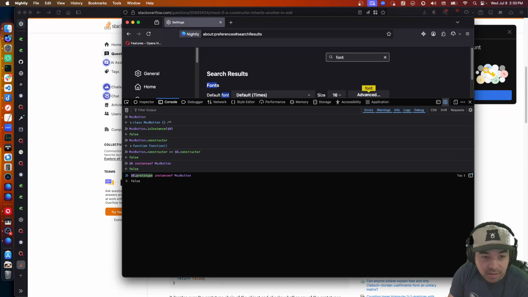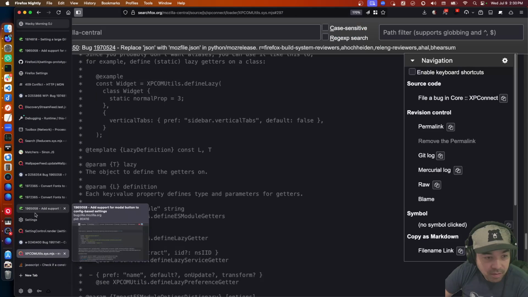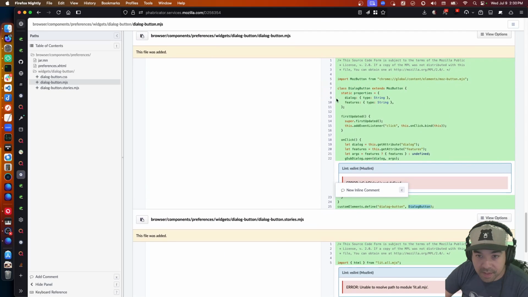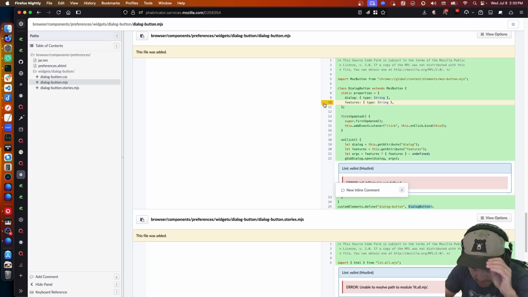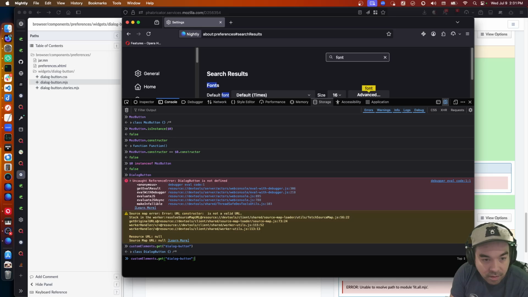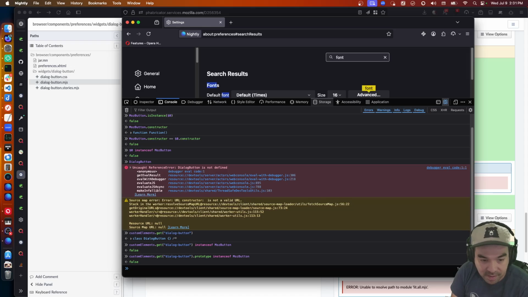Oh, that's dialog button dot prototype. Is that what it's called? Dialog button? Dialog button. It doesn't export it, just defines it. So custom element get dialog button. Okay. Instance of Moz button? No. But the prototype? Also not an instance of Moz button.